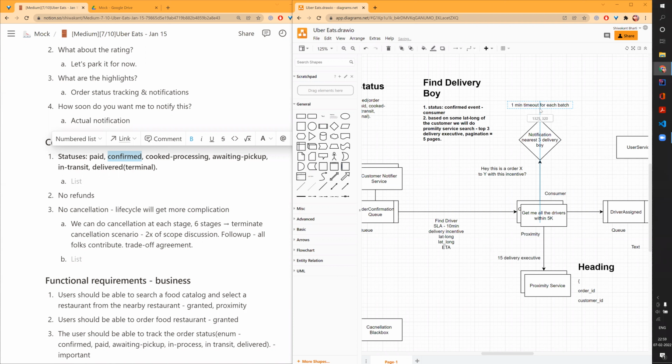So these are actually proposals. It can always be debated. So after 1 minute, yeah.